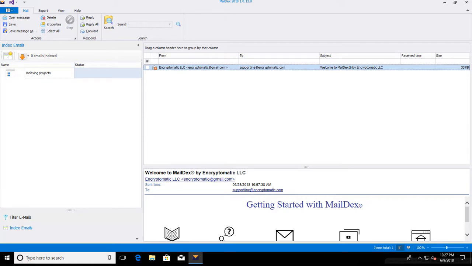Creating a project will provide you with several options. You can start by importing emails. The options provided here are from this computer. This option allows you to import your installed email client PST files.